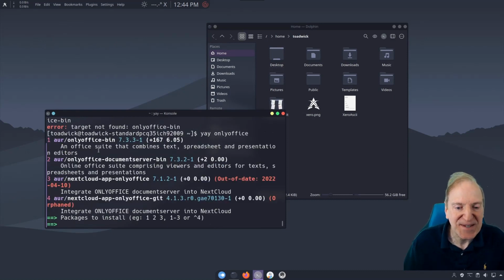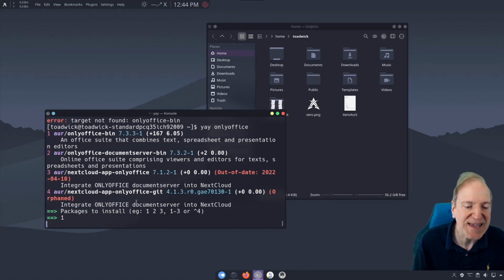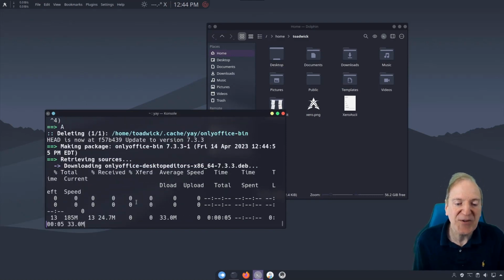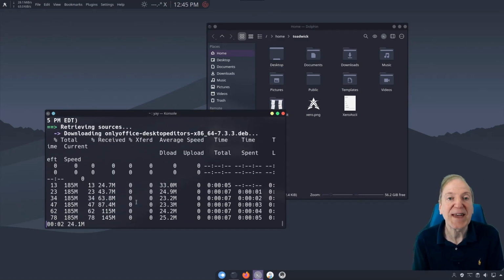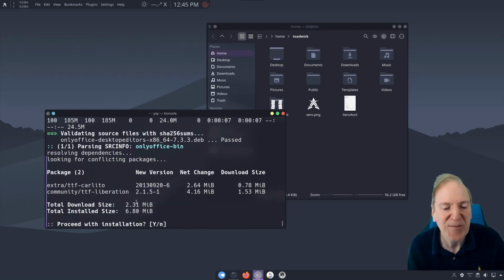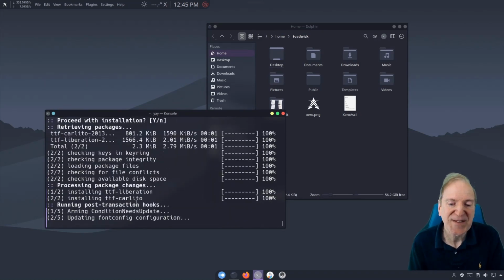So OnlyOffice-bin. Apparently it's only available in the AUR. I didn't actually take a second to look at that, so that's an AUR thing. I'm just going to use yay, select number 1, and we'll let it install that way. I guess I have to go into the AUR for OnlyOffice. I don't remember having to do that before, but that may depend on the distro.